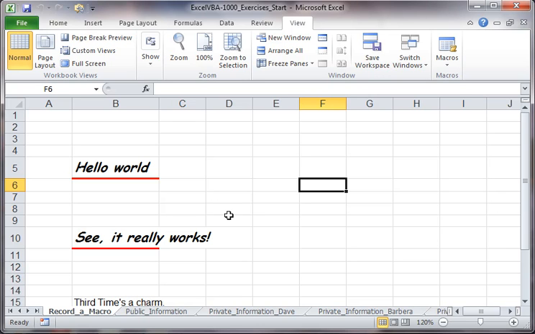Okay? Now one drawback to macros is that you can't undo them. Because they're a series of programmatic commands, the undo feature does not work. So you have to be really careful and test your macros when you work with them.